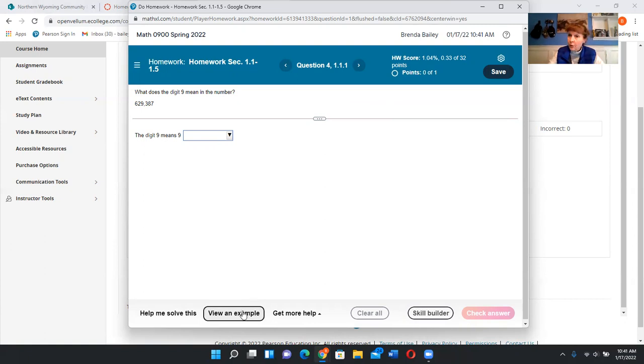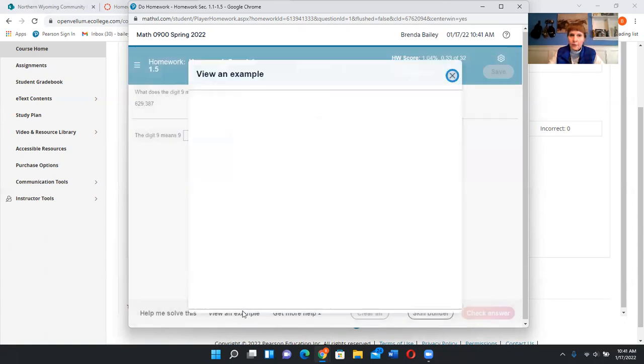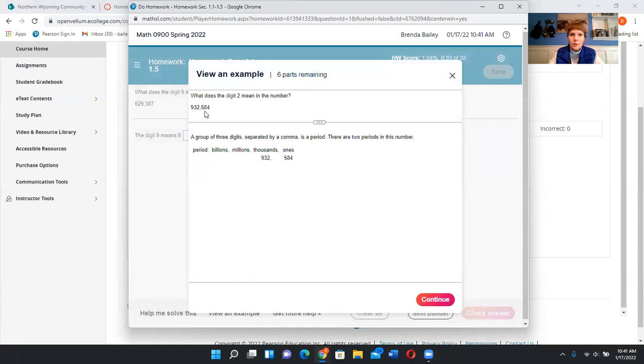Most students use "View an example." If you view an example, it gives you a different number than your original, but it helps you solve it with a different problem here. And when you go back, you start where you left off with the same problem. So I hope that makes sense. "View an example" is what most use.